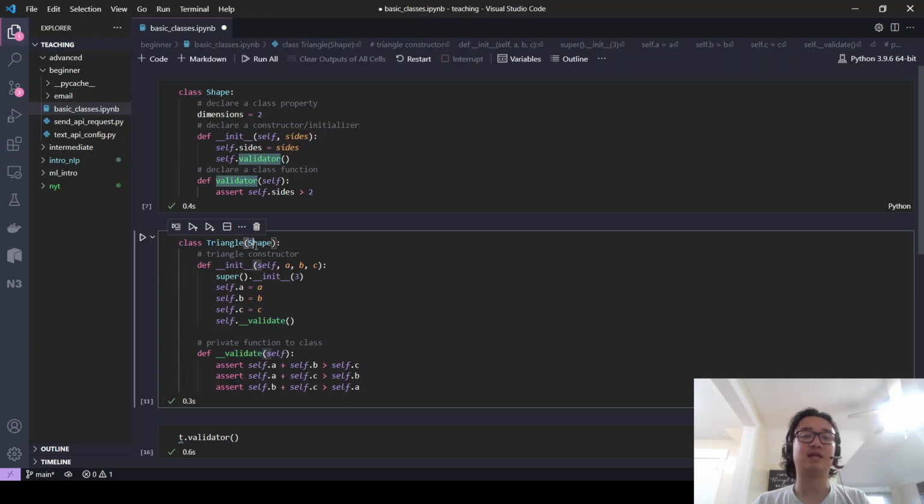You can extend classes like this with the parentheses, and you construct them with the init function, and make sure you pass self to all of the functions in there so that it operates on the class itself. All right, cool. I'm pretty sure that's all you need to know to get started with classes.